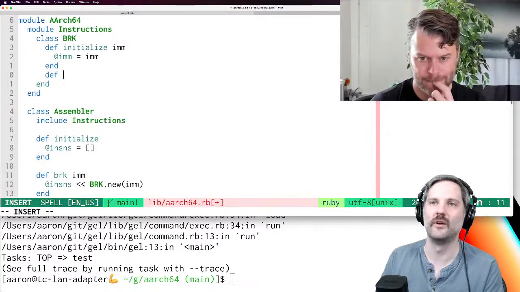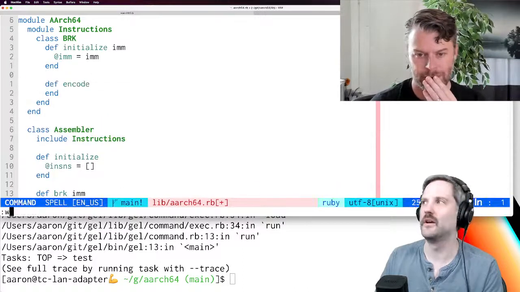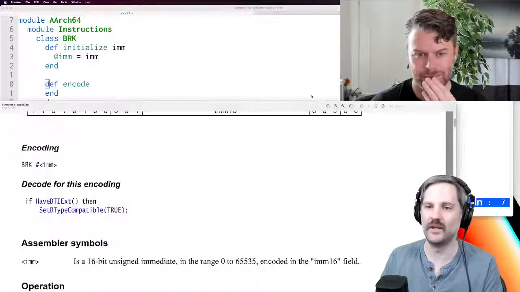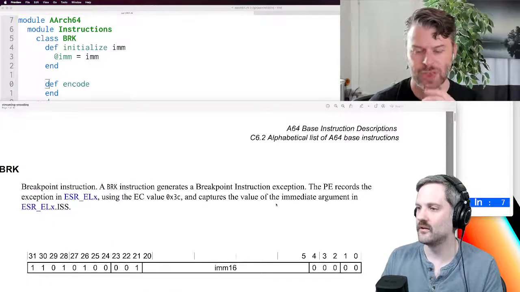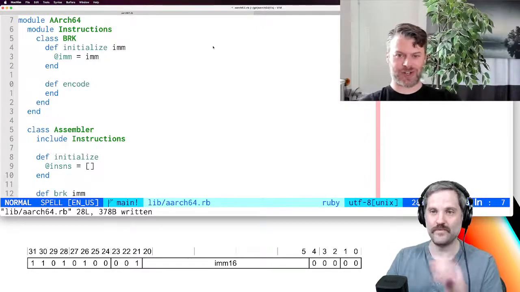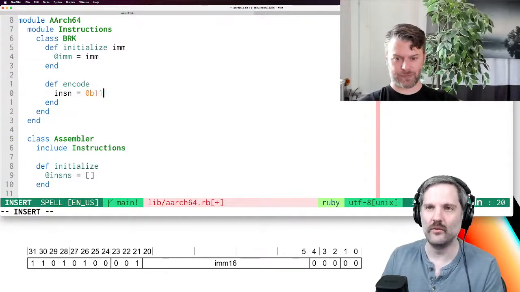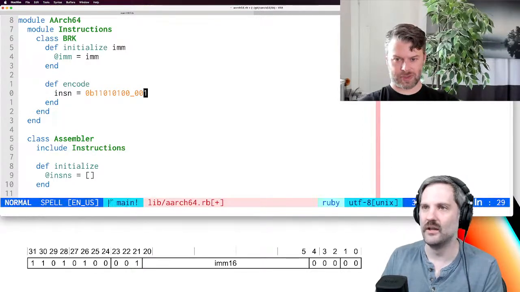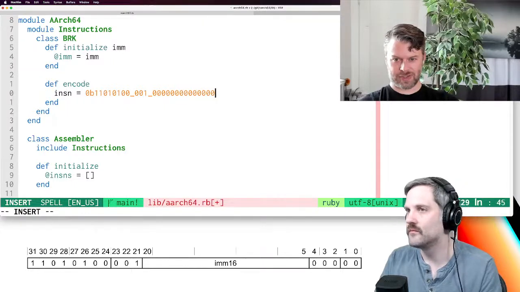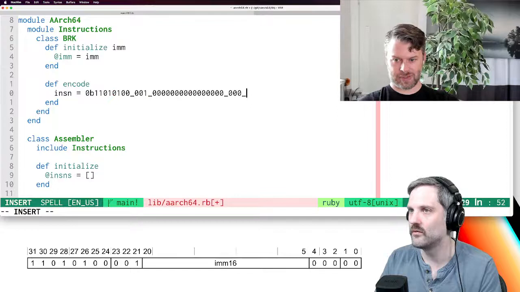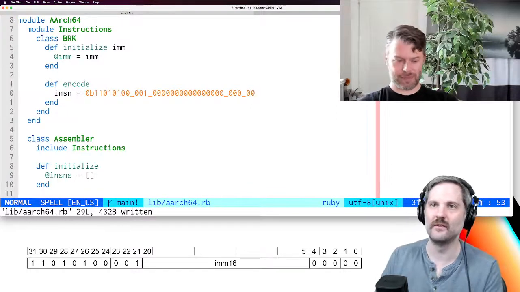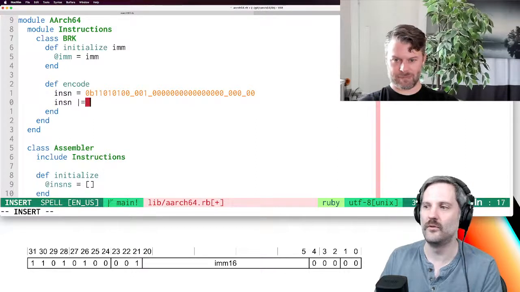So we'll do def encode. Now we're going to get to the fun part, which is the bit packing. This is the part I wanted to see, your chosen form. Well, I like this because it's written in binary in the spec. So we're going to do 1101 0100, and I don't know why they separated that. And then we have a 16-bit immediate: 1 2 3 4 5, and then 1 2 3 1 2. So that's our base instruction, right? And then we should just be able to do insn |= imm.